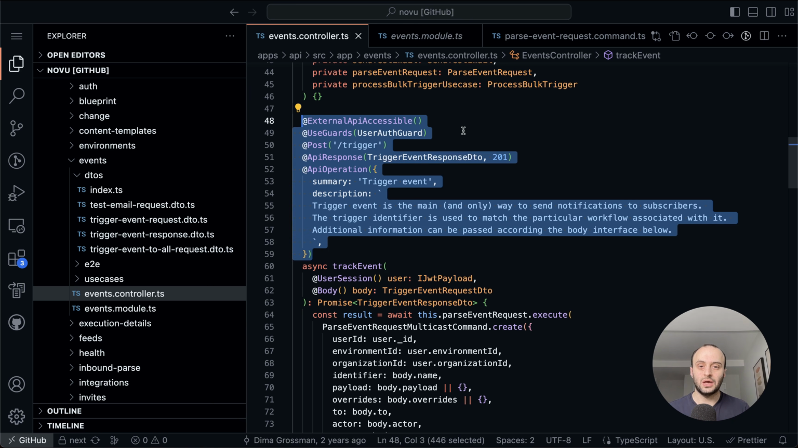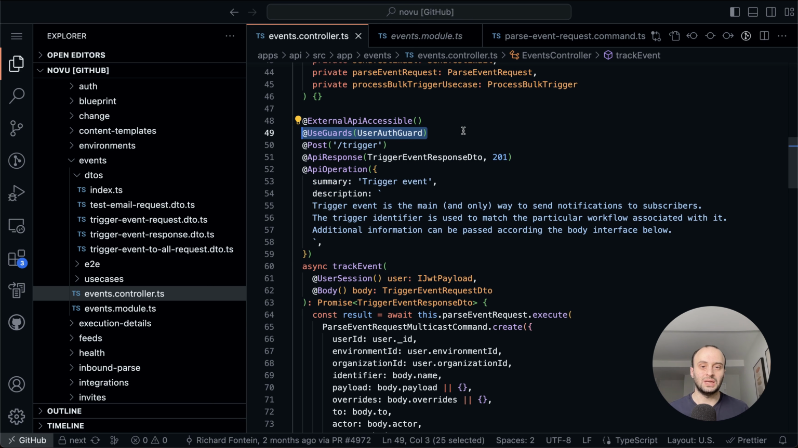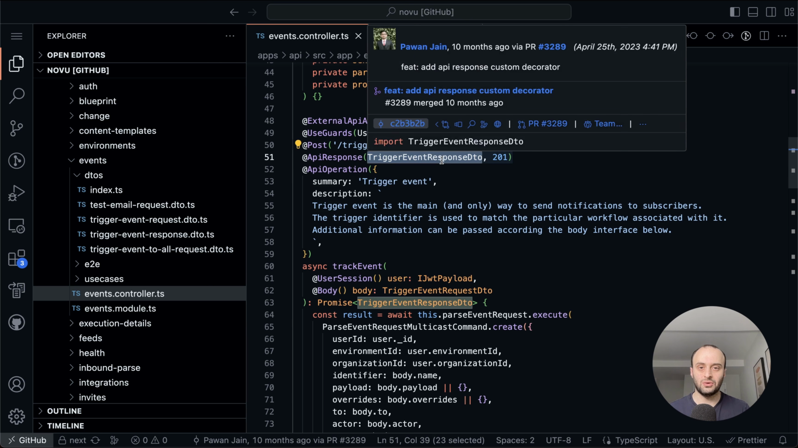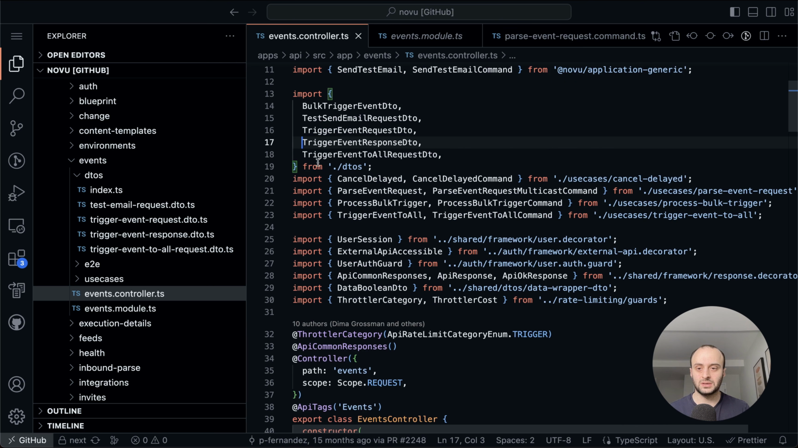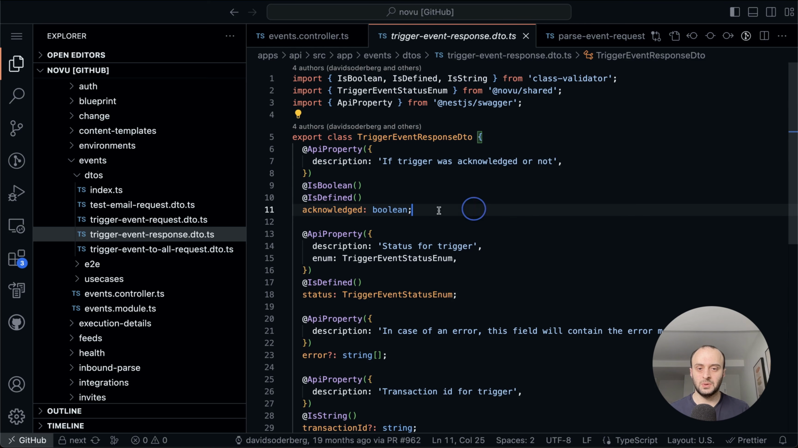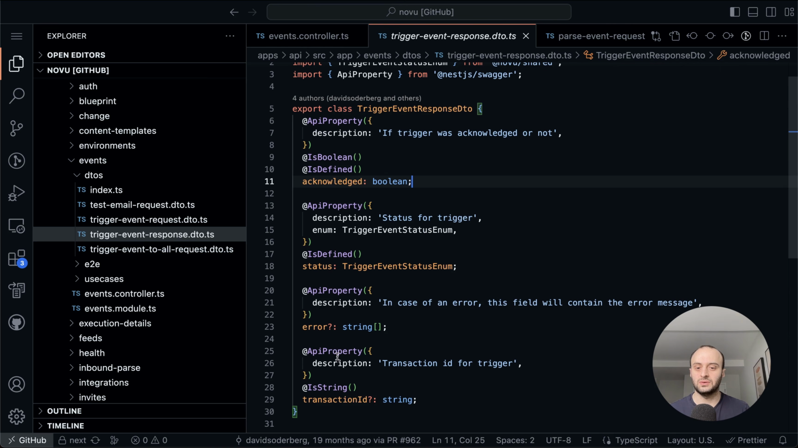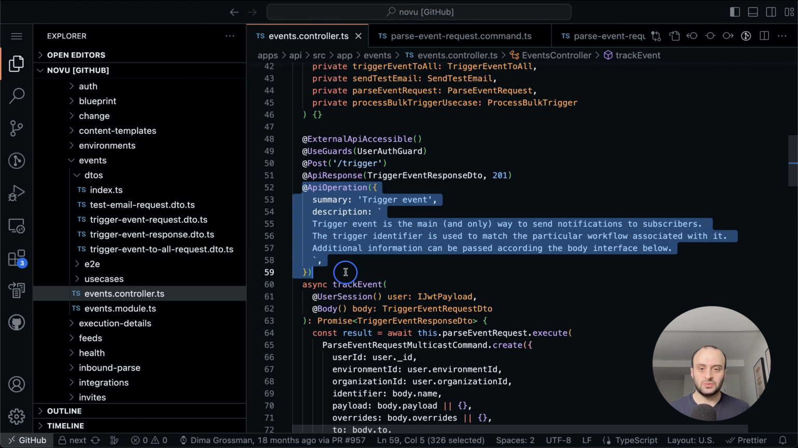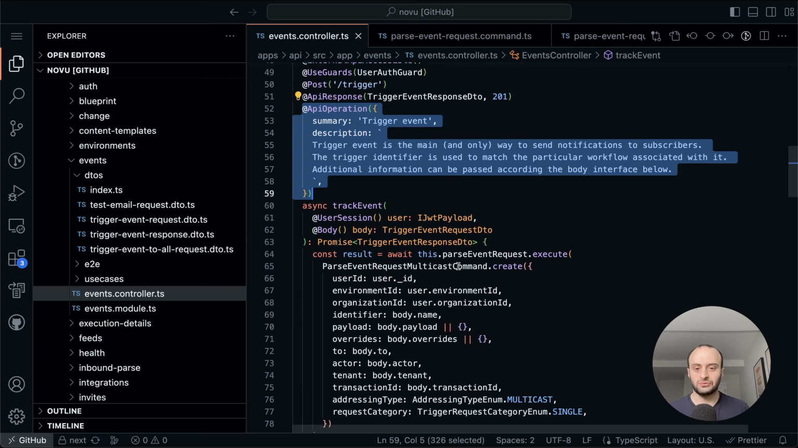Here you can see a user auth guard. This basically means we need to be authenticated to call this endpoint. It's /trigger. This is the response type. So this is the DTO that I mentioned before. Let's take a look at what that looks like. Response DTO. So here you can see the different properties in the response. It's got an acknowledged, a status field, and so on. And here you'll see a description, and this is probably used for things like documentation.